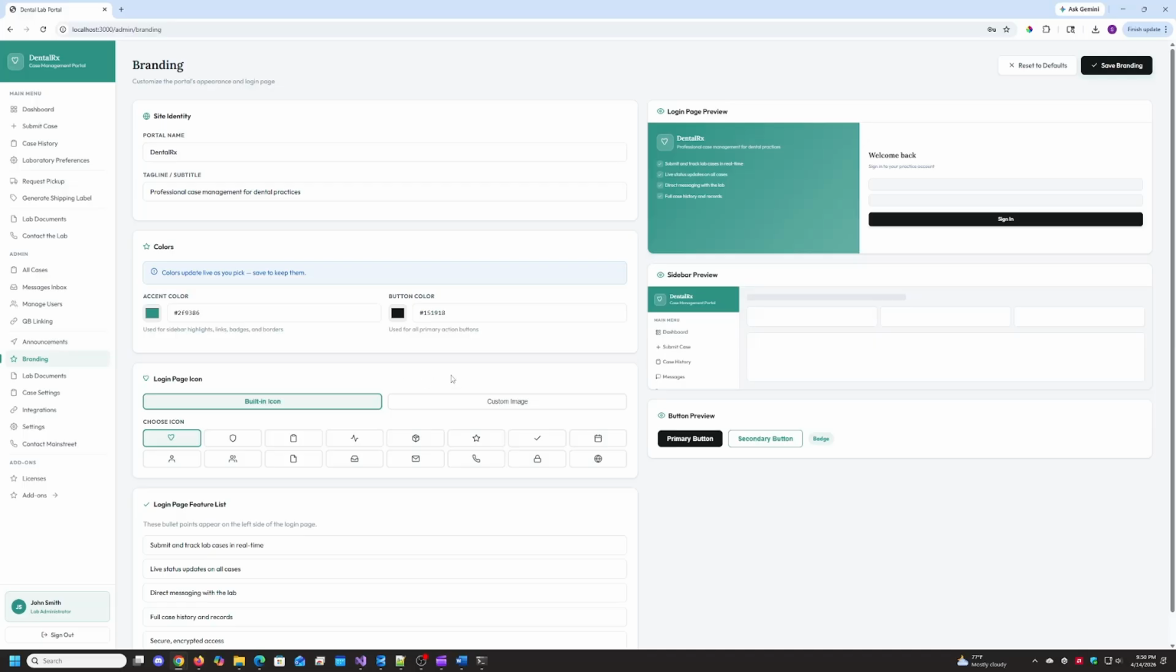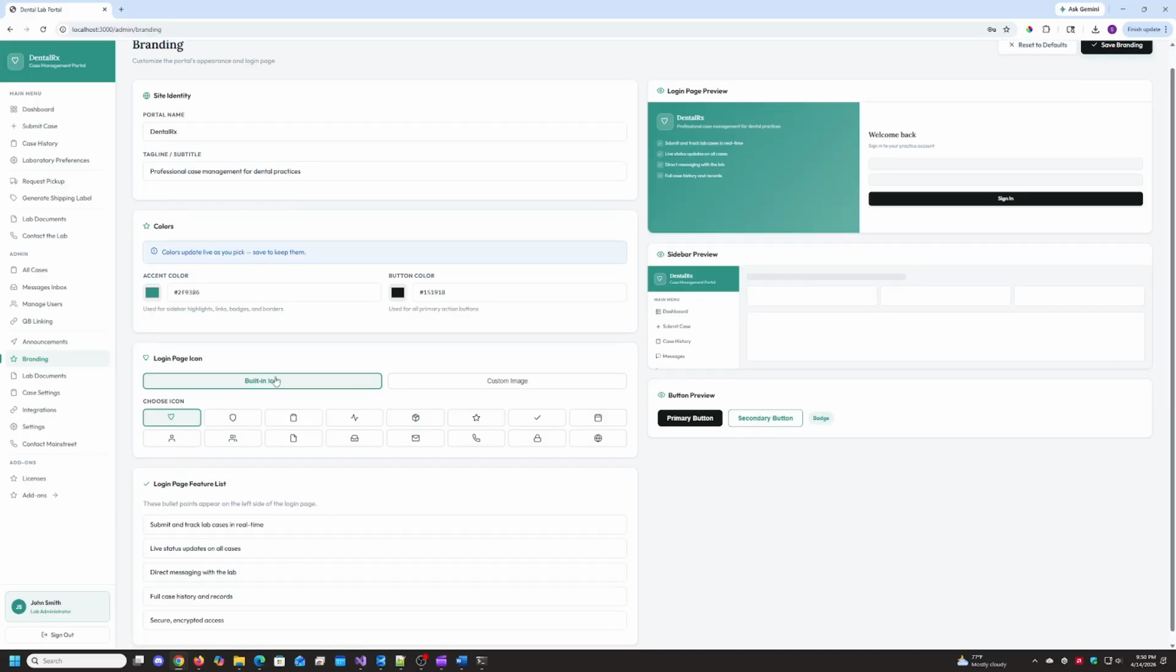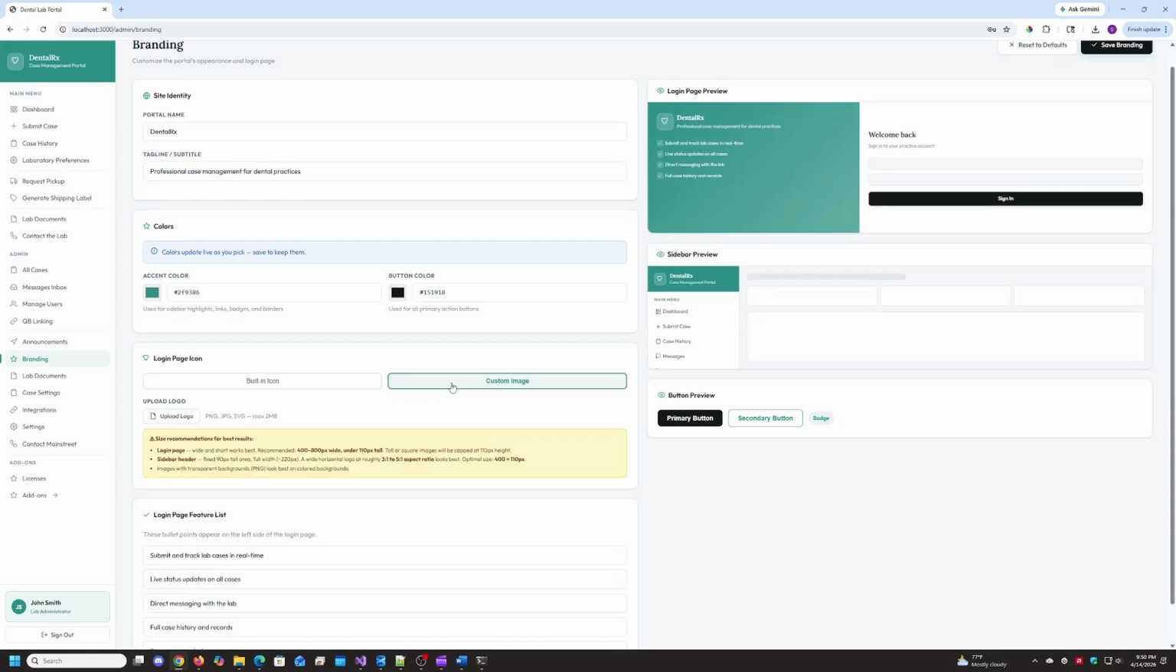The login page icon section lets you choose between a built-in icon or uploading your own logo. If you upload a logo, it replaces the icon on the login page and in the sidebar header. For best results, upload an image at 400 by 110 pixels.